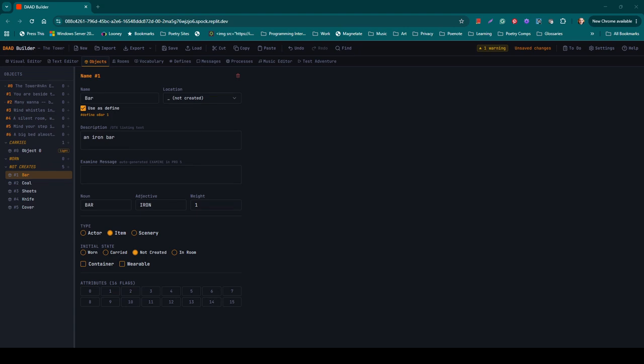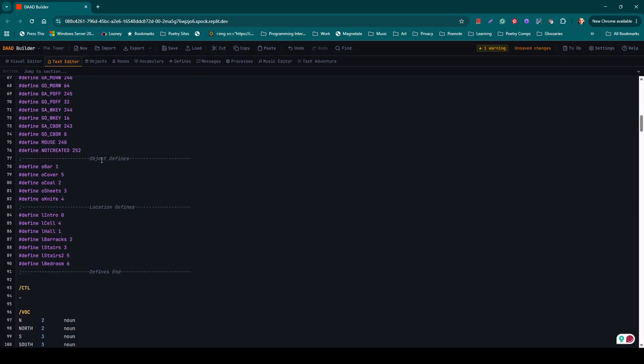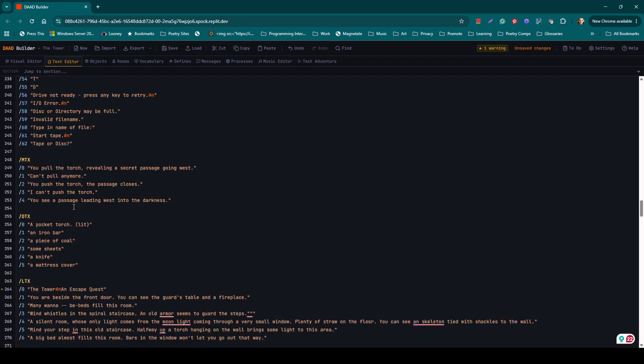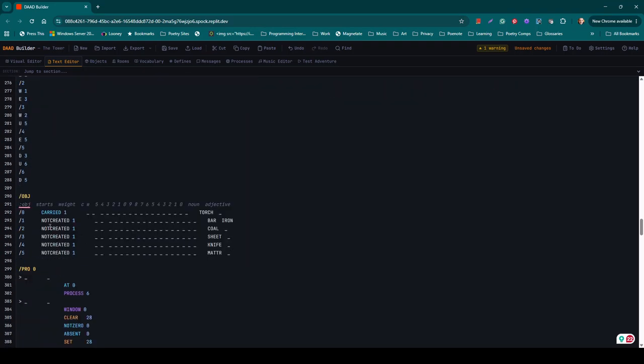Okay, that's our 5 objects in there: the bar, coal, sheets, knife, and a cover. Let's nip back over to the text editor and have a look. If we go down to our defines, we have defines for those 5 objects. If we go down to our OTX section, we have the 5 objects listed there, plus the one that's in our template. And finally the object section, which has our 5 objects, all of them not created, and their nouns and the adjective for the iron bar in place.